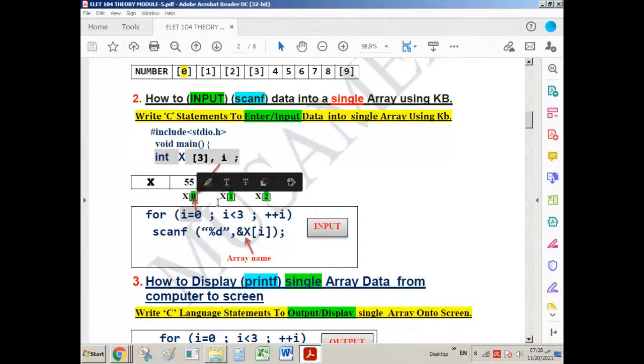So in order to do the input, we have to use the for loop. For i equals 0, why do we start from 0? Because the first element is stored in 0. Semicolon, i less than 3. This has to go 3 times. Then i plus plus. This will give us the chance to move from one element to another element. Scanf, percent d, comma, ampersand x sub i.